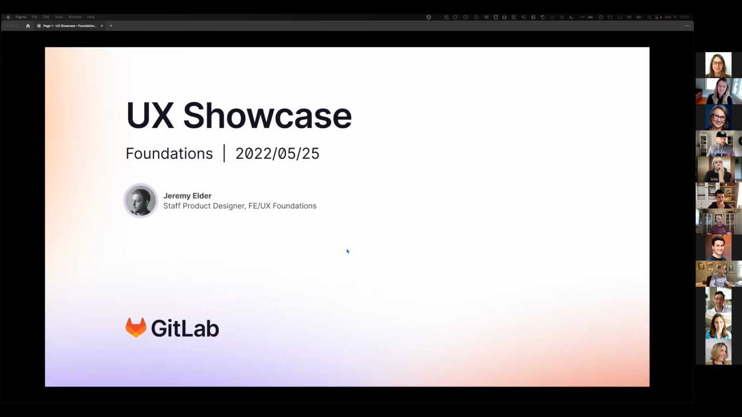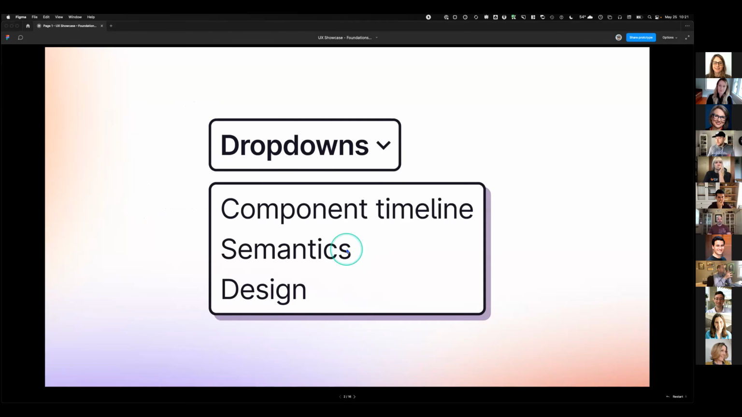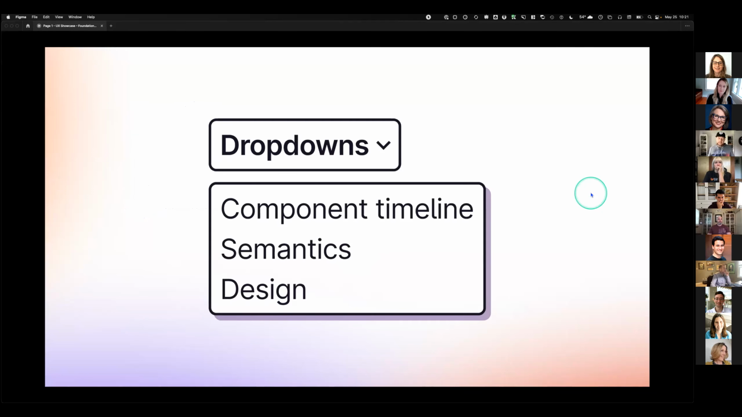So UX Showcase for Foundations. I'm Jeremy Elder. I'm a staff product designer on the Foundations team. And I'm going to discuss dropdowns today.